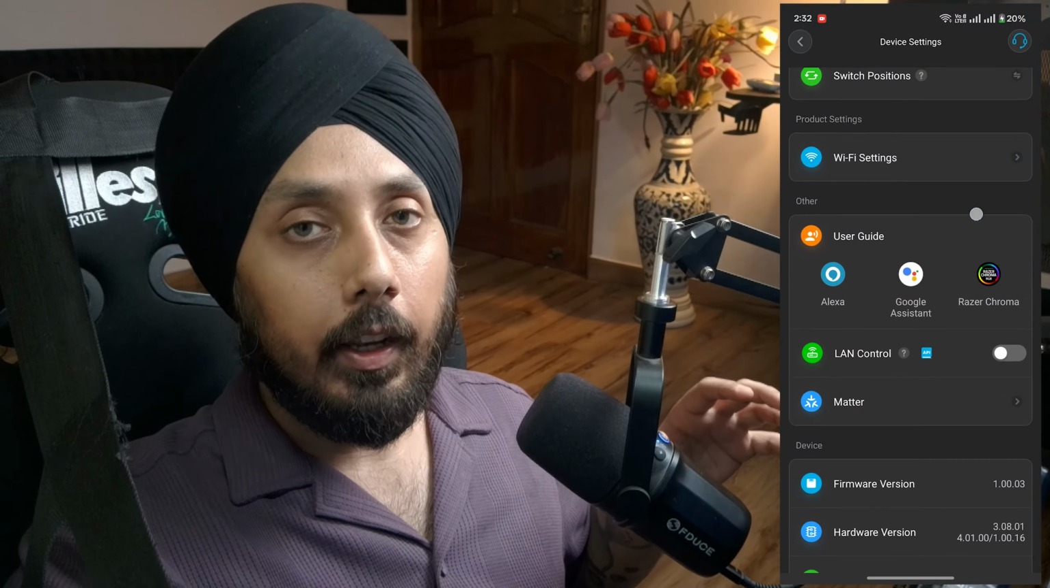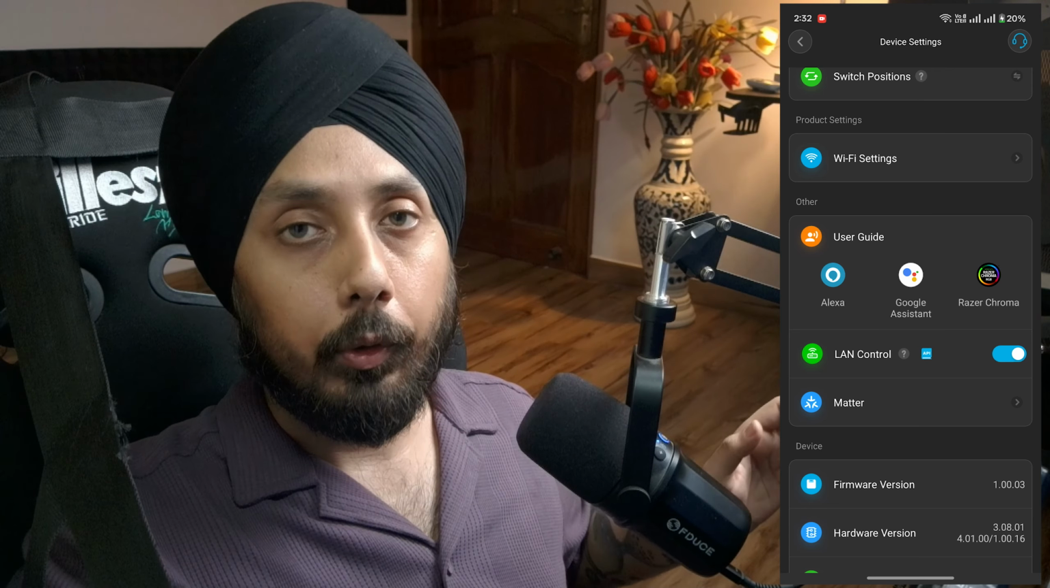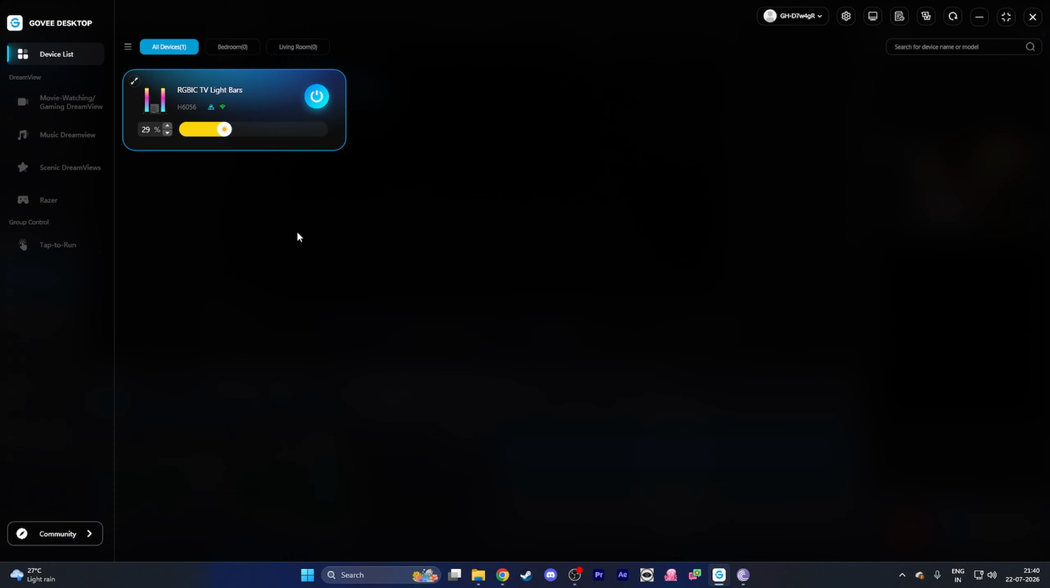Now what you have to do first is, once you set up the lights, go to your Govee mobile application, go to settings and turn on LAN control. This is a one-time process, so turn it on and forget about it. Then go to your computer and install the Govee desktop app. Once the application is up and running, you will see your light in the device list. Now make sure it's connected to Wi-Fi and that this blue LAN icon is also enabled.